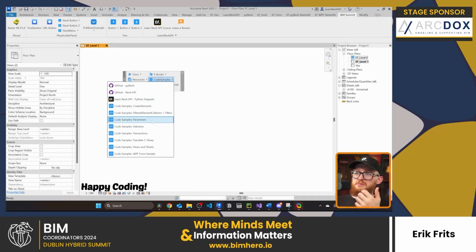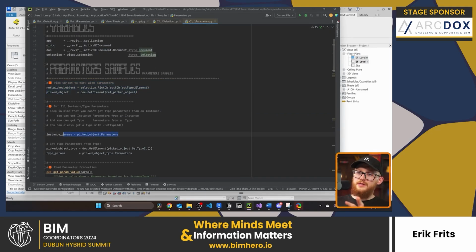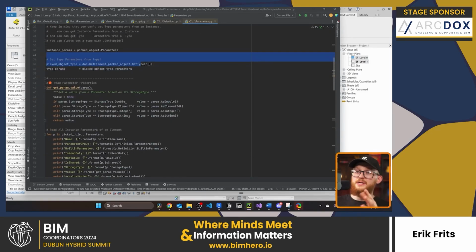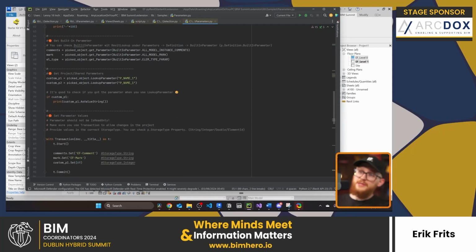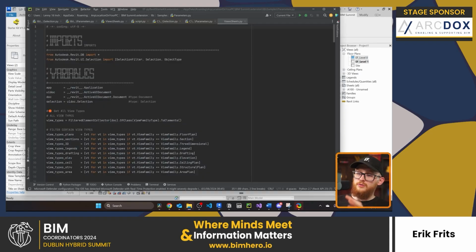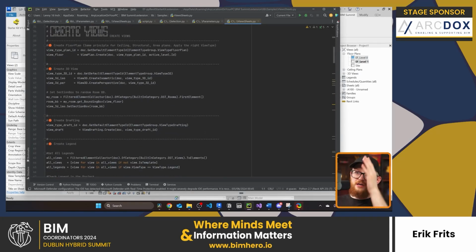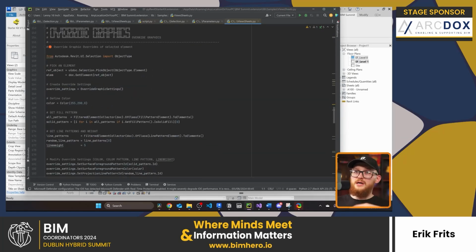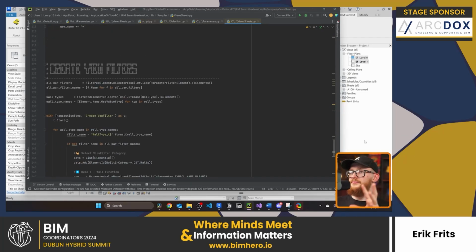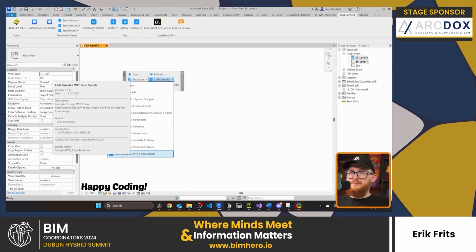Now, let's have a look at maybe you want to learn more about parameters. You will learn how to pick an object to work with, then its instance, how to get type parameters, how to read different values, how to get built-in parameters, shared parameters, and so on. Maybe you work with views, so you're going to go in here, views and sheets, and you're going to get a lot of different code samples. You're going to see how to create different views, how to override elements, how to create view filters, and so on.